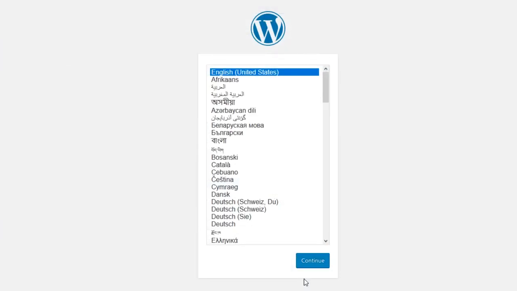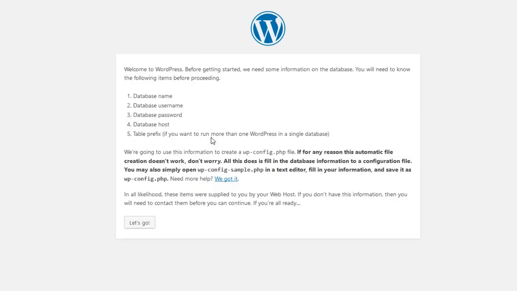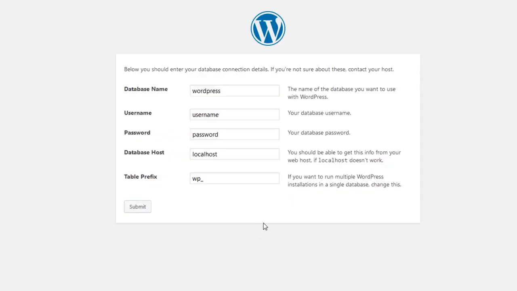Now with that done, we can navigate to our site from our web browser, and the first step allows you to select the language. After that, it's going to let you know it needs your database name, username, password, host, and so on. So let's go ahead and enter the information that we filled out earlier. You can leave the database host as localhost and the table prefix as WP_ unless you have a unique setup in mind. Now we can click submit to run the installation.